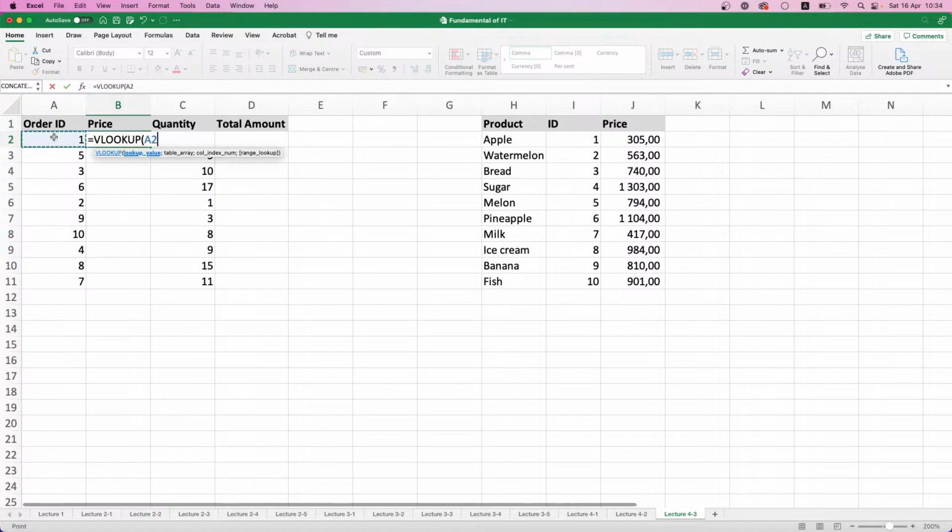So lookup value is the order ID. Table array is this one, and don't forget to fix it with F4. Then column index number. Of course, we need the price, and it is the third one.